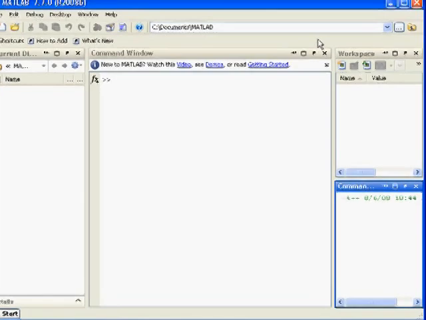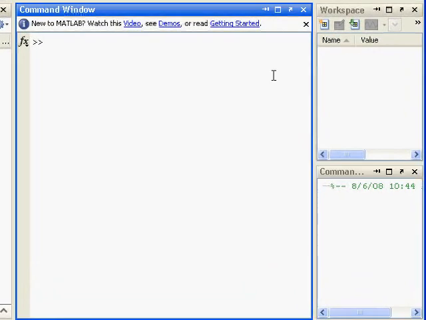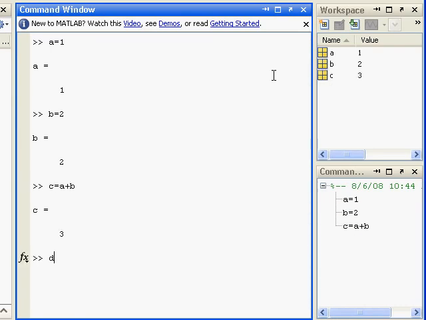The MATLAB language lets you construct commands to create and process variables. You can create variables by entering them in the command window here. For example, a equals 1, b equals 2, c equals a plus b, or d equals cosine of a.